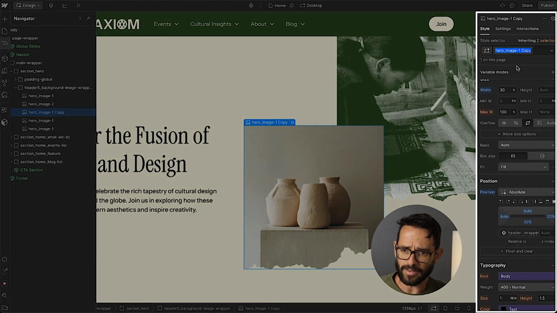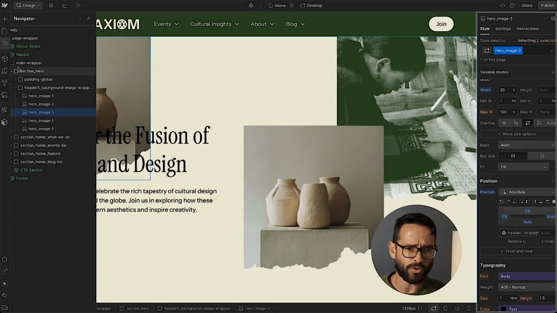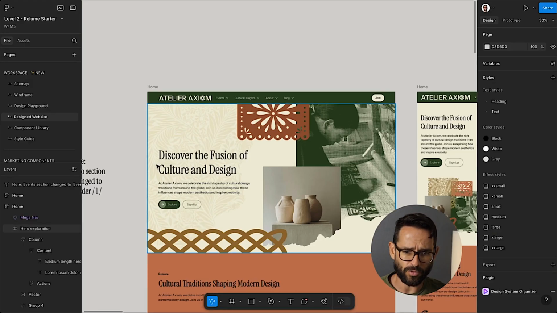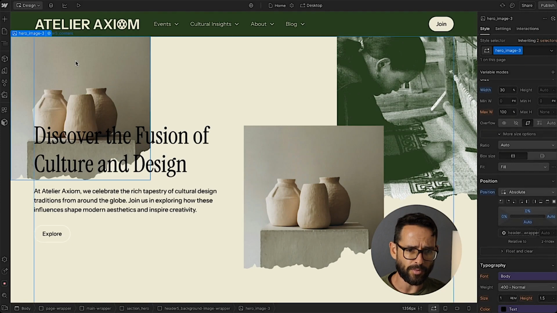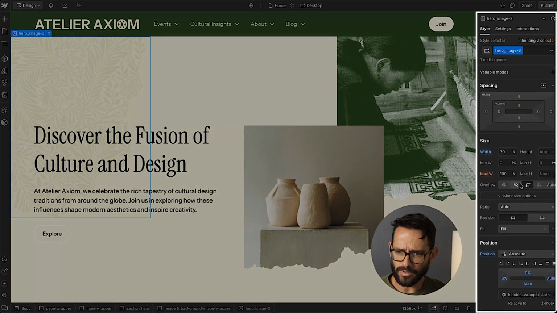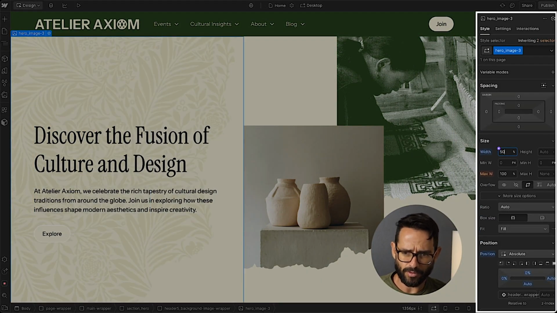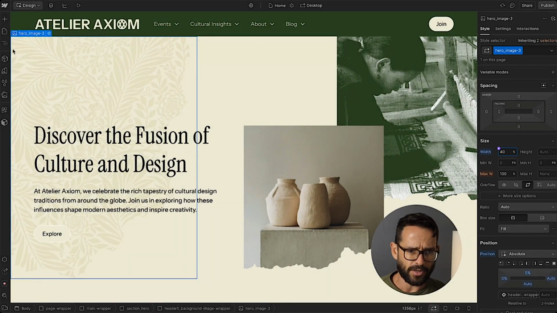This one, let's duplicate this to image 3. And let's say this is going to be in the top left corner. Let's see what image we have in the top left corner. We've got this very light pattern. So it's this one probably. And probably want this to be bigger. So maybe 50% or maybe 40%. Okay.